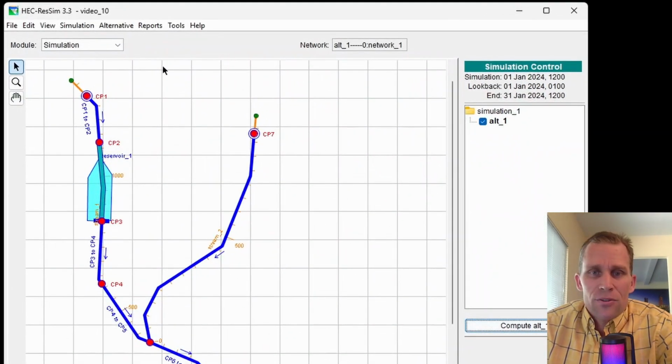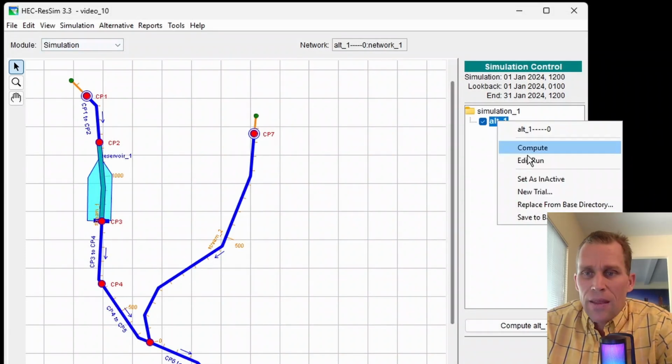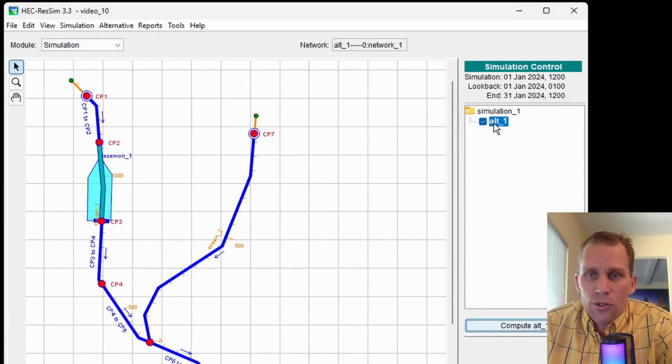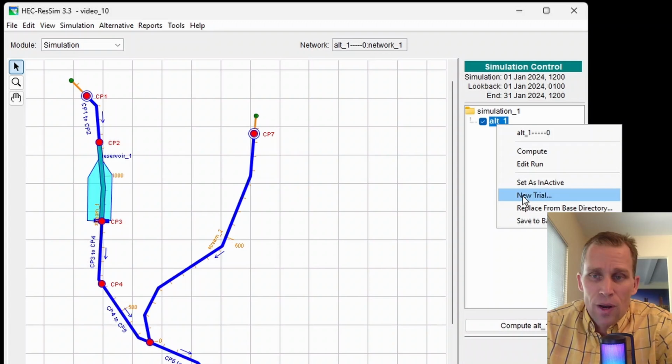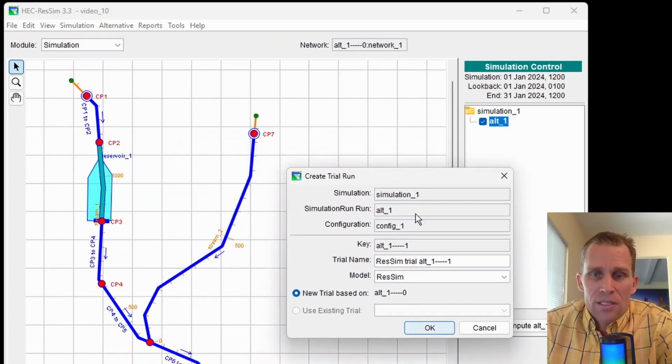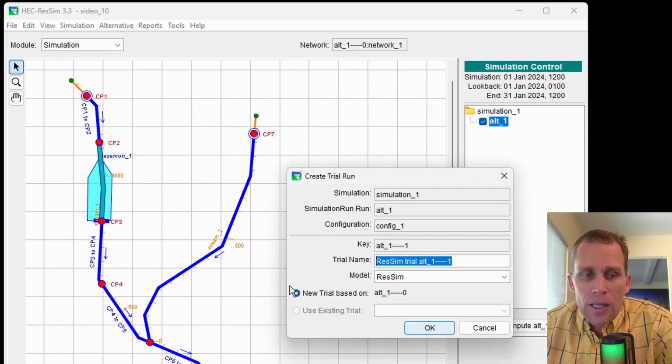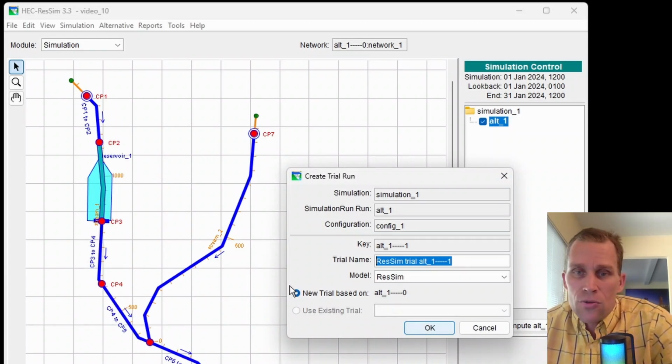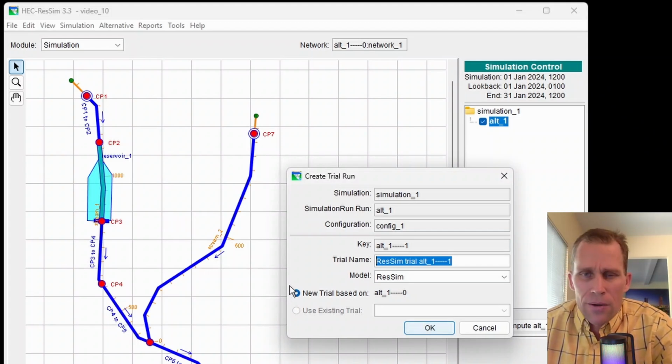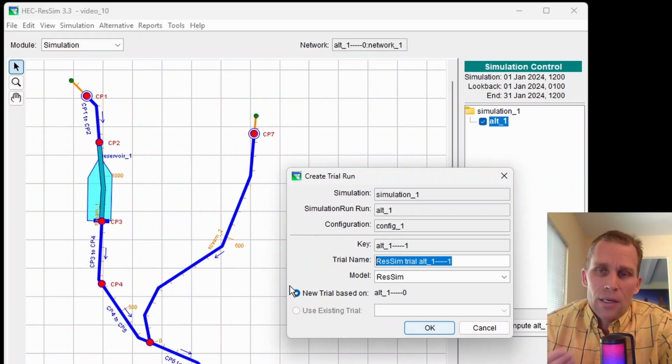So let's go back to the simulation module and then come over to alternative, and I'm going to right click, new trial. What this does is it's asking me to name the new trial. The trial here is basically a copy of the alternative and allows me to make modifications to that alternative, run a new compute on the trial, and then see how it compares to the alternative. And if I really like it, I can actually adopt those changes into the original alternative.